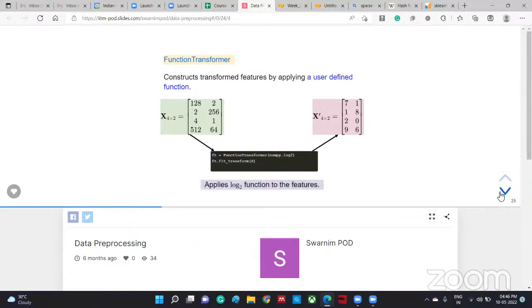Sir, I have a question here. Before applying this function transformer, isn't it the right process to first check whether all the data points are in the domain of that function? If I am applying a log function, don't I need to check if the values of all the data points are positive? Otherwise, the log won't make sense and it will throw an error.